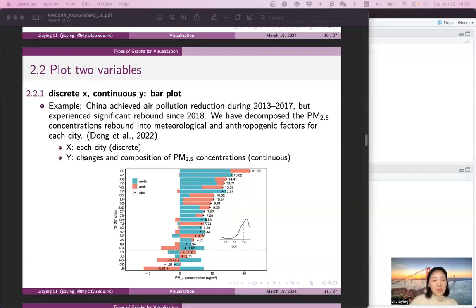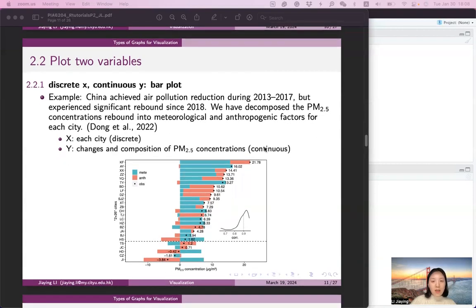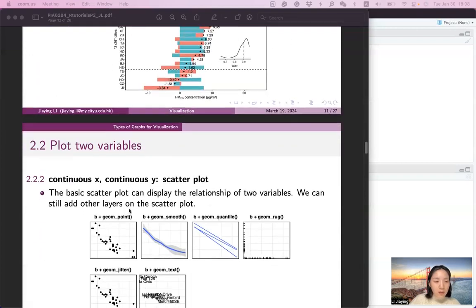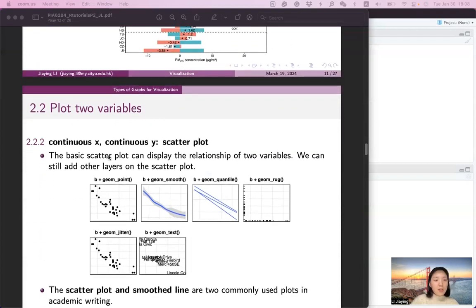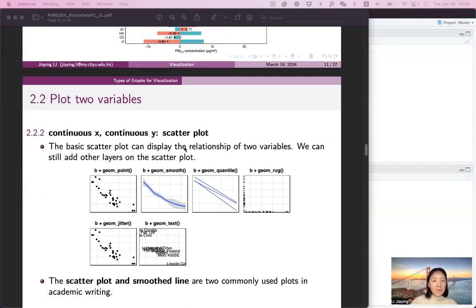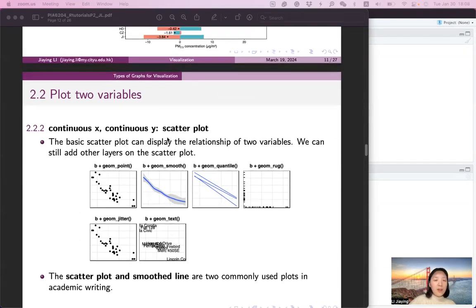So the X is each city and is discrete. This is the English name of the city. And the Y is the change and composition of PM 2.5 concentrations and is a continuous variable. The second type of plot is the scatter plot.